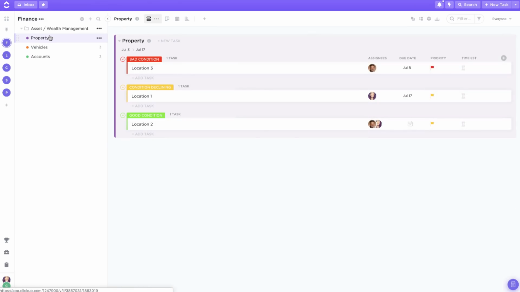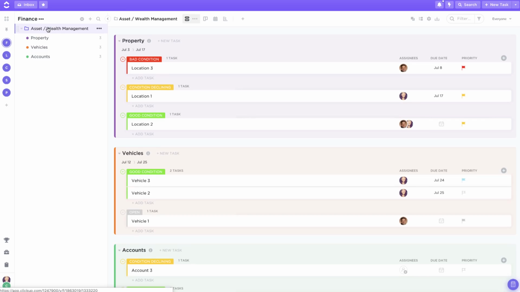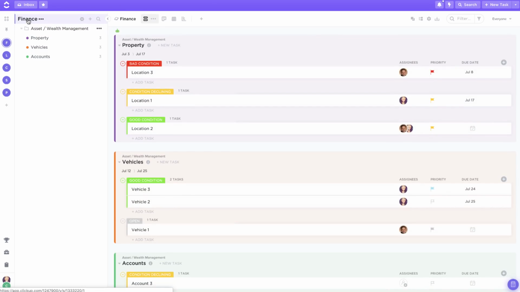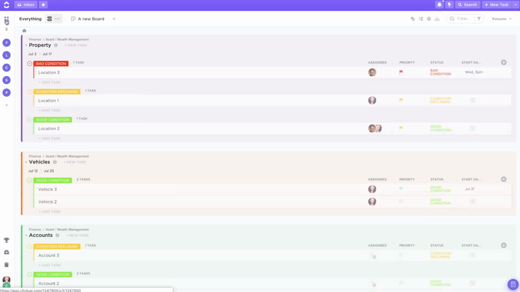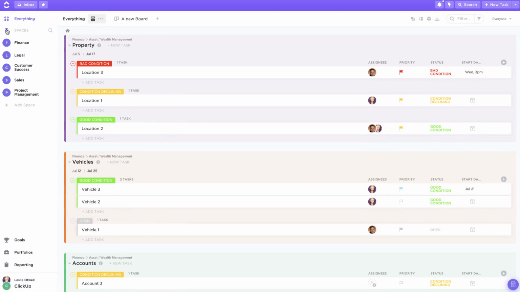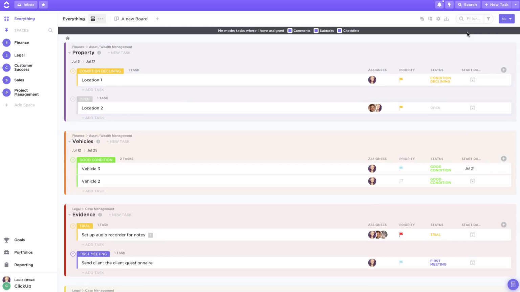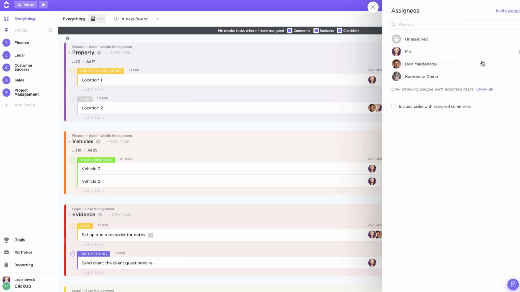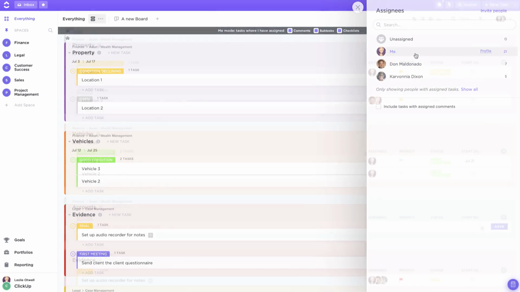You can view one single list, an entire folder, a whole space, or you can click on this icon in the left sidebar to view everything across your entire workplace. By default, you'll see tasks assigned to everyone, but you can switch to Me mode to only see tasks that are assigned to you. Or you can open up the drop-down menu and choose Custom People to filter for.